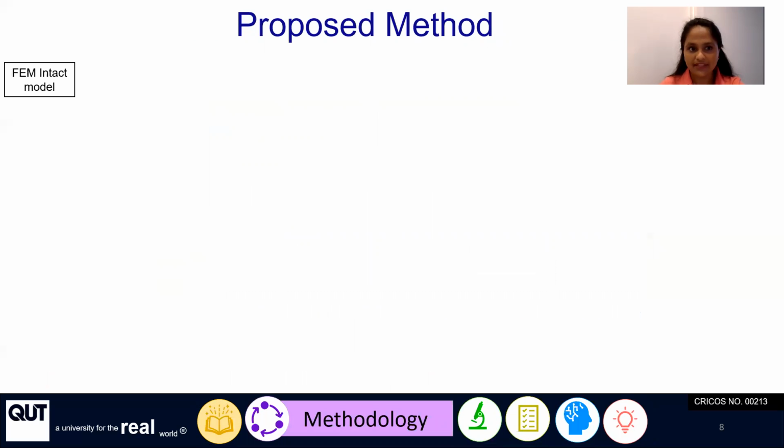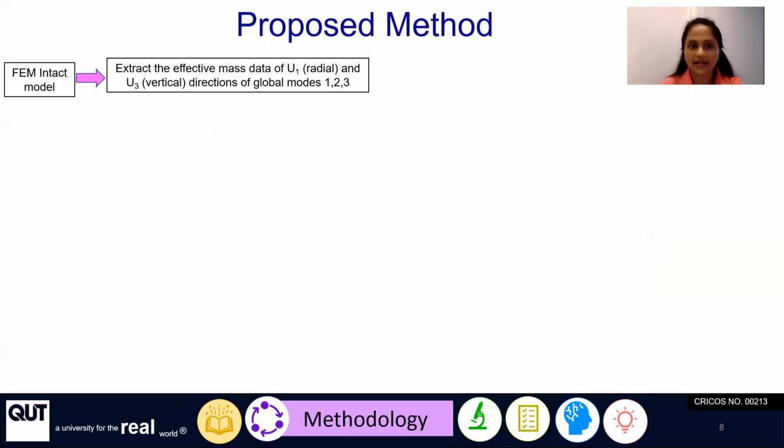The proposed coupled method can be captured through the following steps. Preliminary studies indicate that the radial component U1 and the vertical component U3 consistently give the dominant contribution in damage detection. Therefore, first of all, I have extracted the effective mass in the U1 and U3 directions of the first three global modes, considering the intact finite element model.